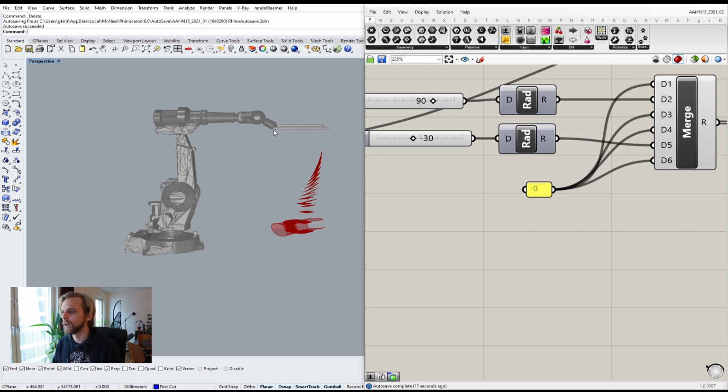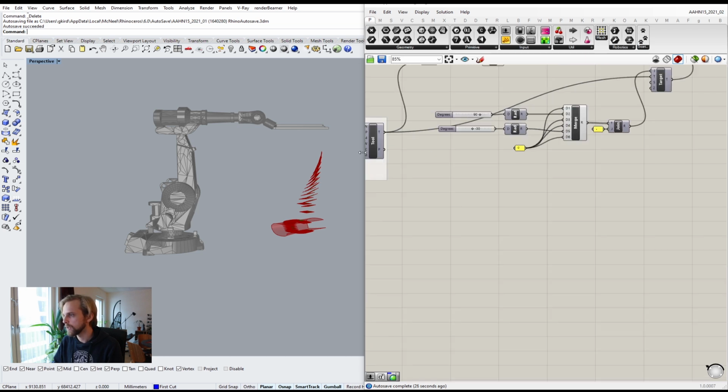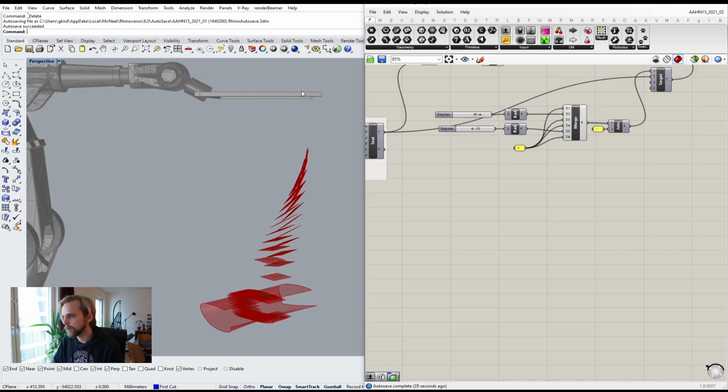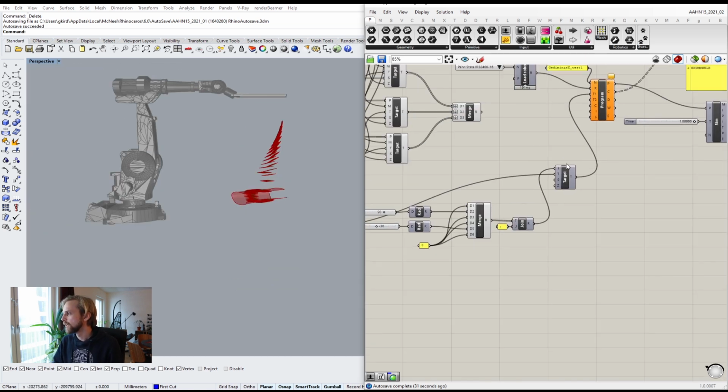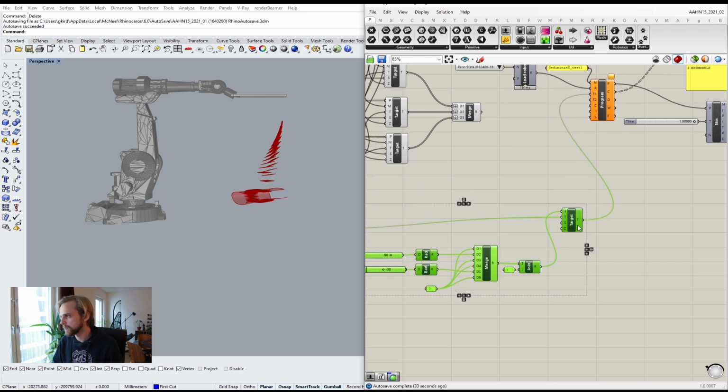This is like when the robot stops completely. Before it begins, it will have this position, and when it finishes, it will have this position. Resting position is here, homing position is here. Okay, so that is our target.